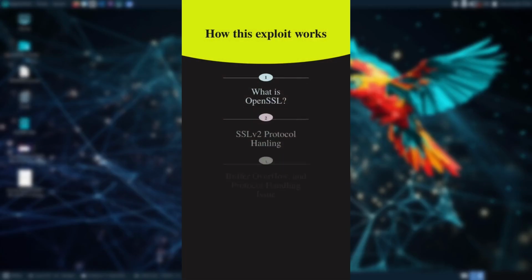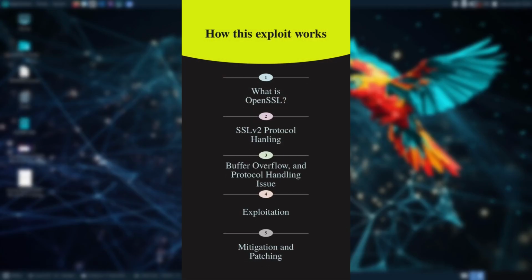So first, what is OpenSSL? OpenSSL is a crucial tool for securing online communications. Ironically, it is intended to provide a way for applications to encrypt data, ensuring that even if someone intercepts the communication, they won't be able to read it. This is known as an adversary in the middle attack or a man in the middle attack, depending on your study content. So this exploit is taking advantage of an SSL version 2 protocol handling issue.